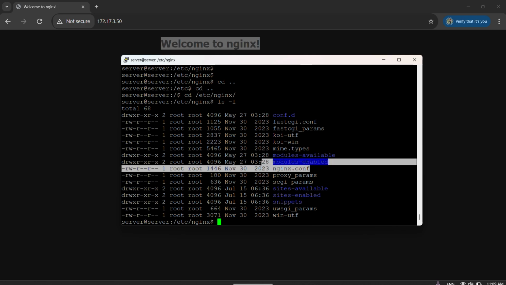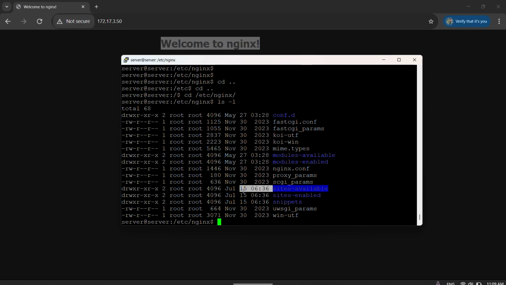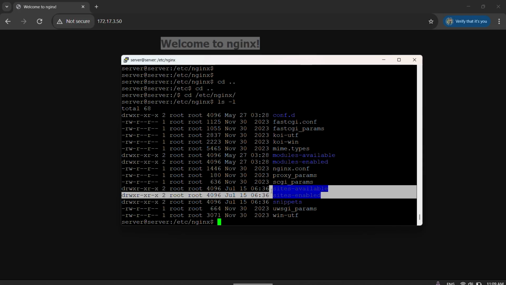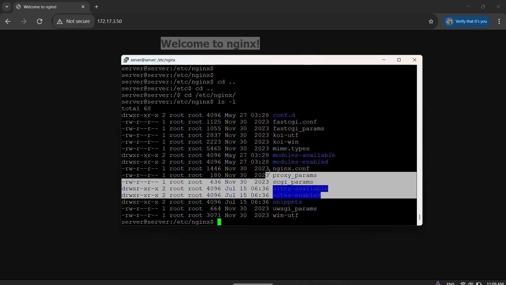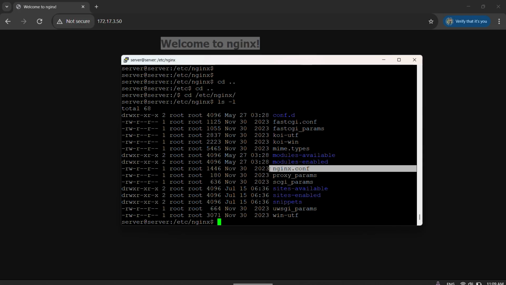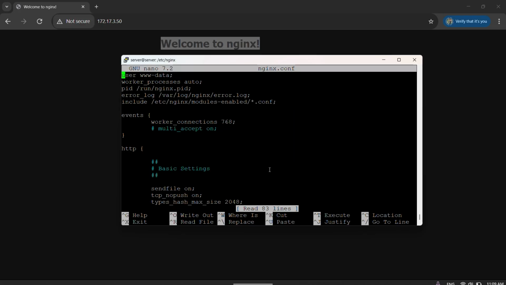Inside this configuration, we also have some directives, and also some contexts. We will go on with sites-available. What is this? What is sites-enabled? What is the relationship between sites-available and sites-enabled, and also with nginx.conf? Let's navigate to nginx.conf. This is inside of the nginx.conf file.